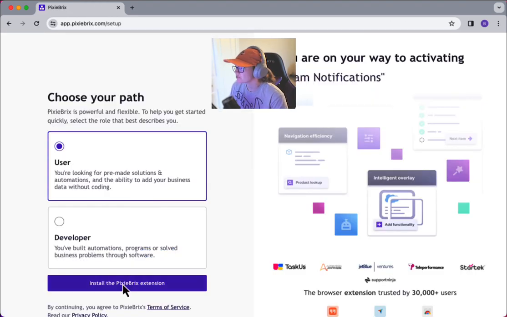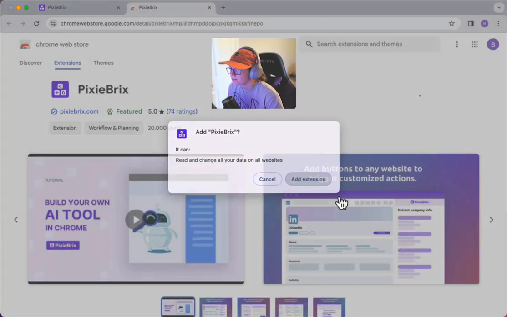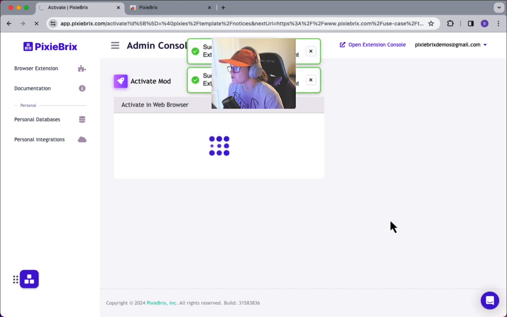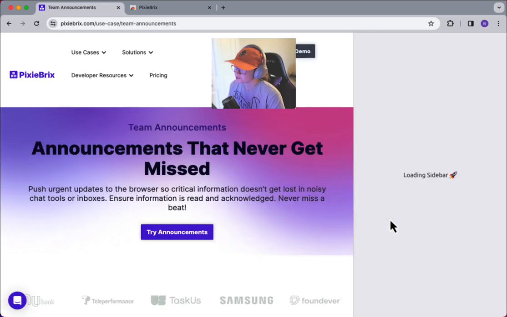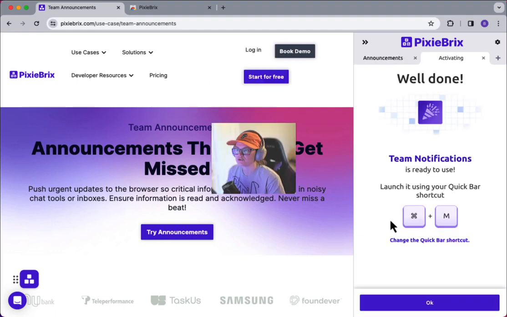Also, select user on this welcome page, and then you're going to need to install the Pixiebricks Chrome extension. Hit add to Chrome, add extension, give it a second. It's going to update, add on here, and then it's going to take you right back to your page. Just like that. So now your sidebar is loading and you're ready to use your announcements.